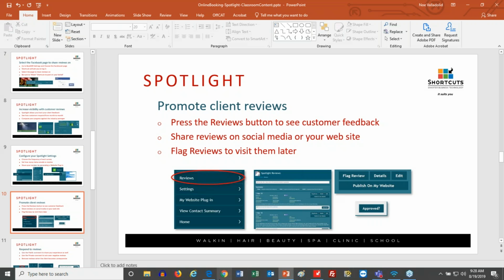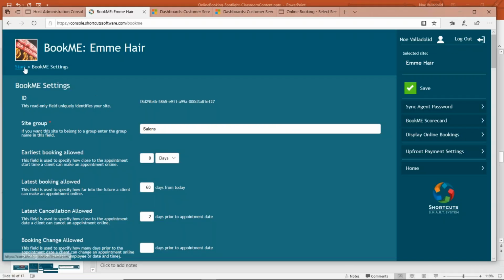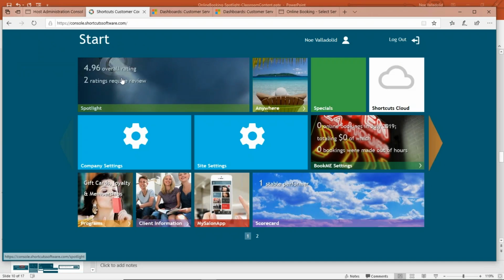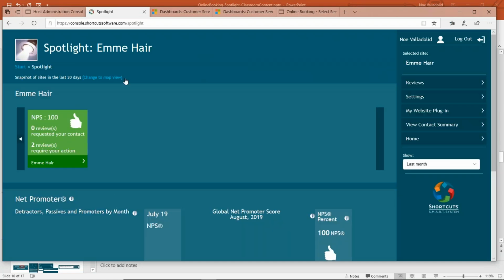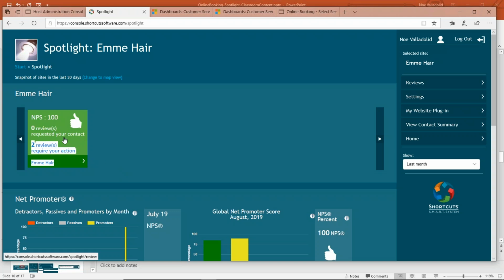So in the console, there is a spotlight button. Now, at the very top of the screen, there is a green tile that shows you, okay, this is how many surveys you've gotten and how many customers have responded. If you want to look at it, you could press the tile button that says NPS. This stands for Net Promoter Score. Or on the right side of the screen, you can press the reviews button. Both do exactly the same thing.